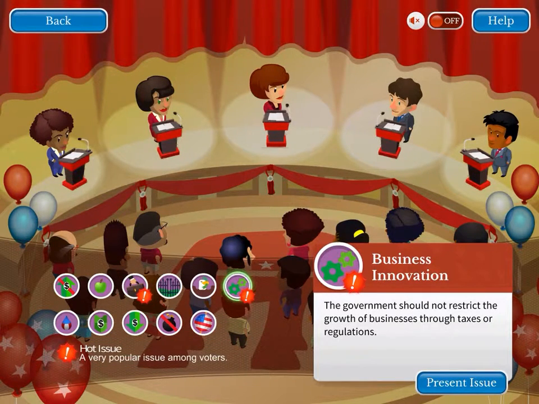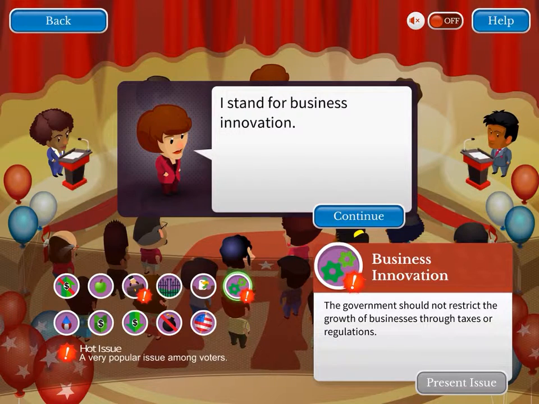Since business innovation is one of the hot topic issues, I decided to go with that one first. So this is just the government shouldn't restrict the growth of businesses through tax or regulation. So after I selected that, I'm going to come down here and I'm going to say present the issue. And your next screen is just going to be yourself saying, I stand for business innovation.